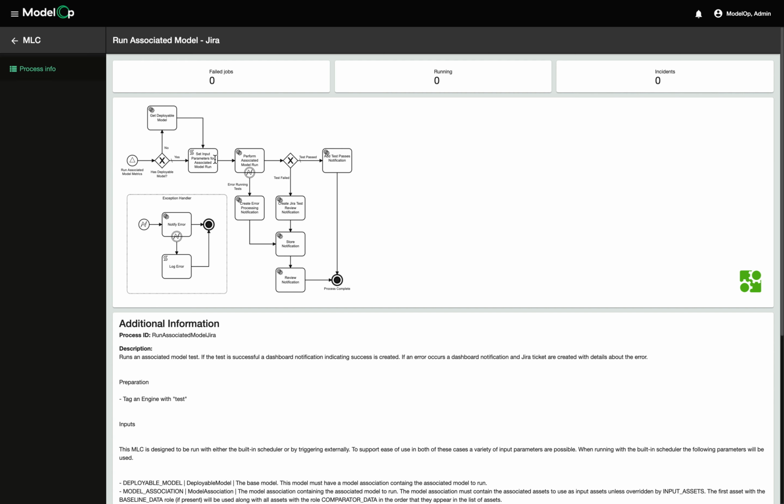I hope that was a brief overview that was insightful for how you can use ethical fairness monitoring as part of your daily operations with ModelOp Center.